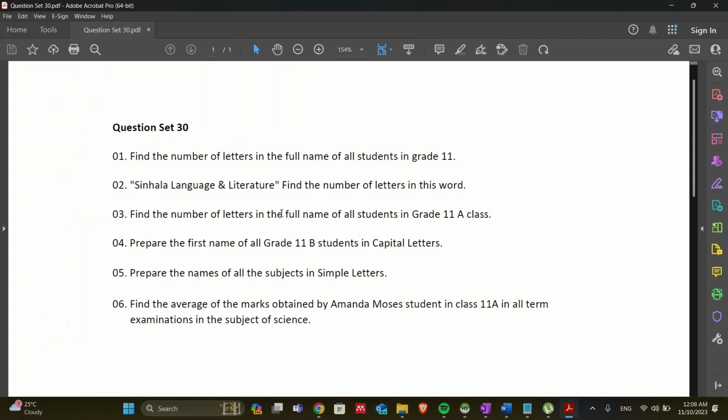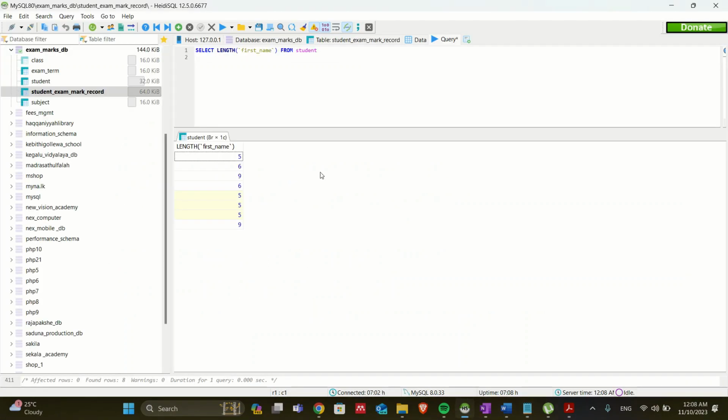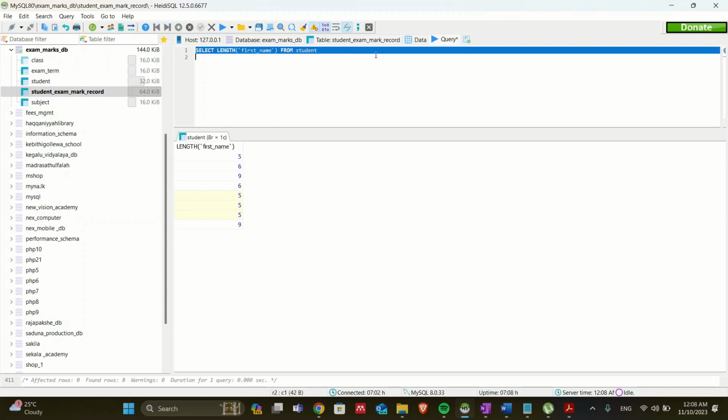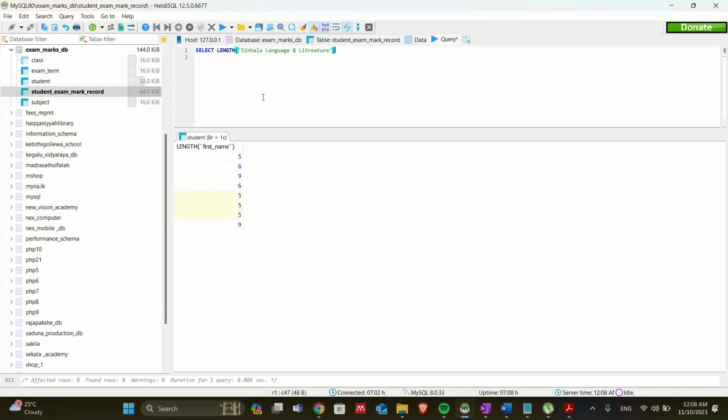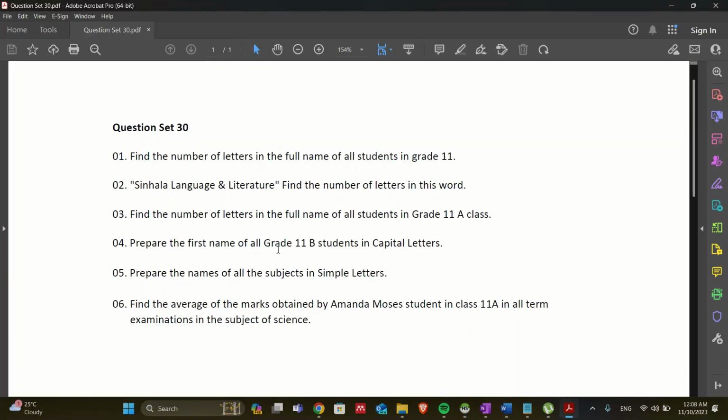Let's go to the next question. Singular language and literature. Find the number of letters in this word. As we used length above, we can use it the same way. So we select length of singular language and literature, and it will display that it is 29 in length. It also includes the space in between. Next, let's go to the next question.